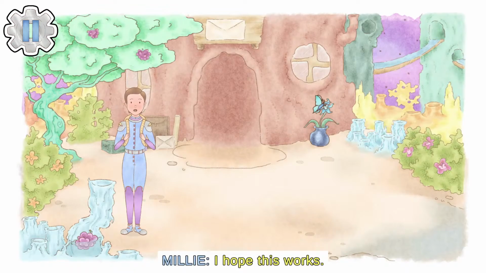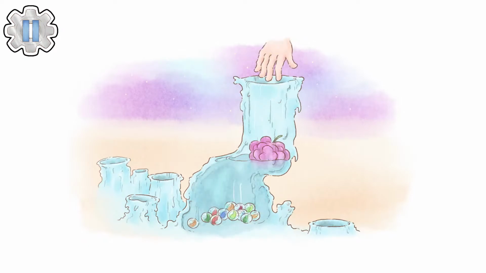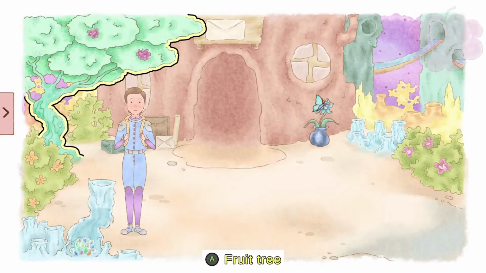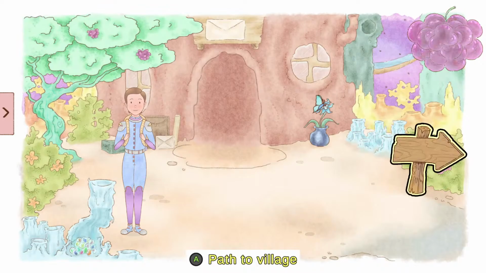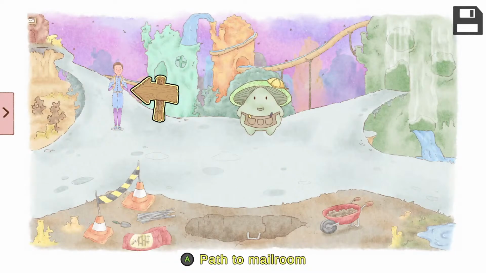I hope this works. The water rises, bringing the berry to the top. Aha! They don't teach you that at space camp. Juicy fruit. Added to backpack. Door to mailroom. Path to village. Press A. Auto saving. Path to mailroom.